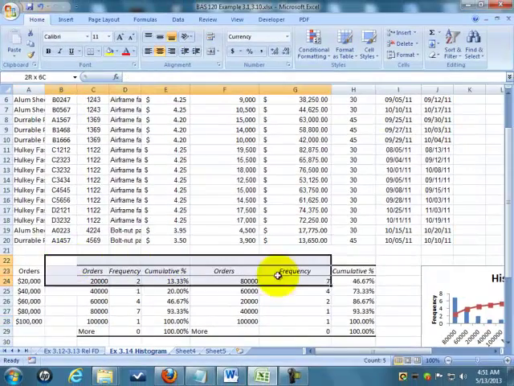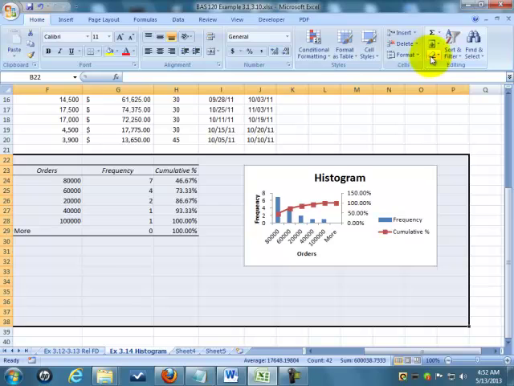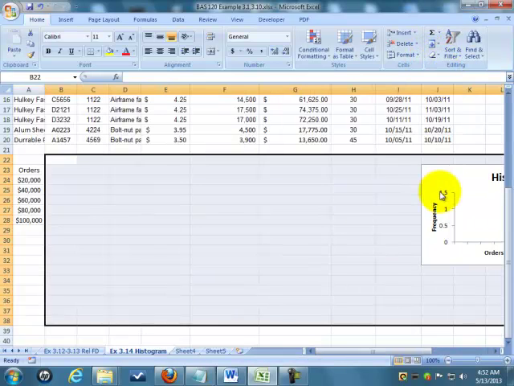So let me clear this out so that you can see what I did. I just say clear all and get rid of this.